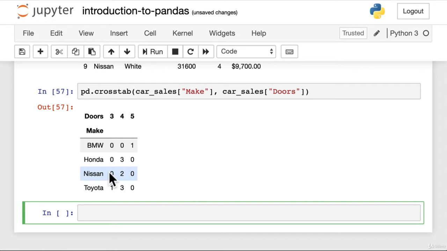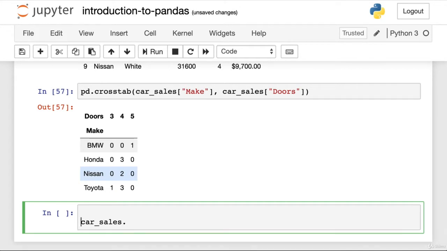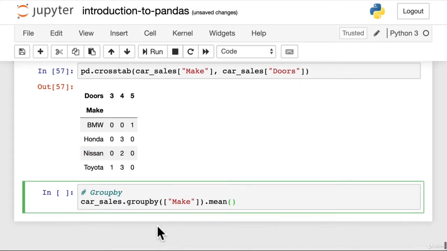Okay, now crosstab is great for comparing 2 columns, but what if you wanted to compare more columns in the context of another? This is where a groupby comes in. So let's put a little comment here, groupby. So we're going to go car_sales. I was going to say pd, I'm used to saying pd. groupby, and we want the make column, dot mean.